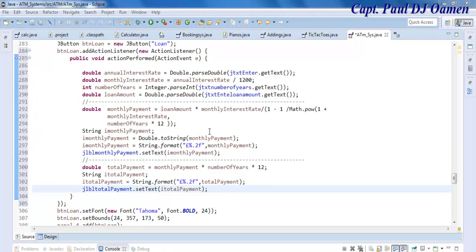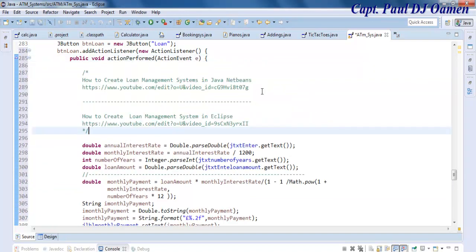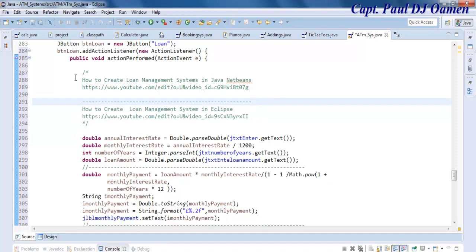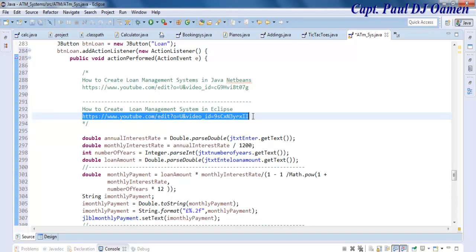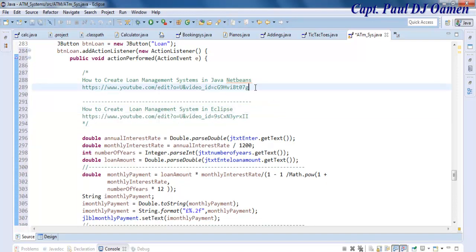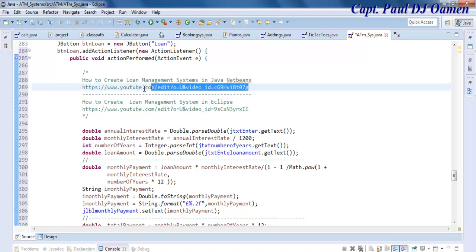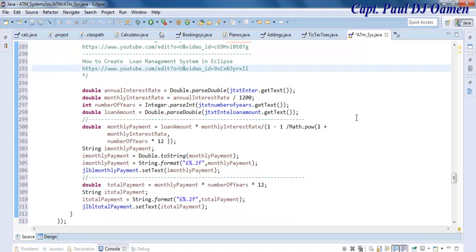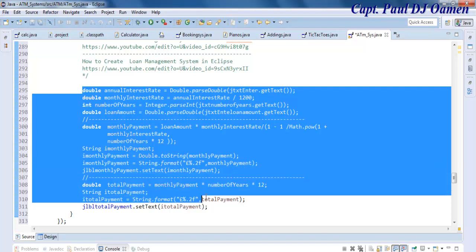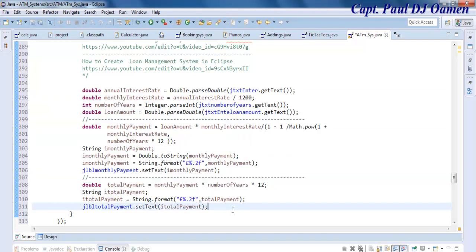Okay, I've been able to locate the URL. So that is the URL for the loan. I have one in Java NetBeans, and I also have the loan management system in Eclipse as well. So here they are. That's the URL, and the other one is for Java NetBeans. And here below it are the lines of code for the loan management system itself.